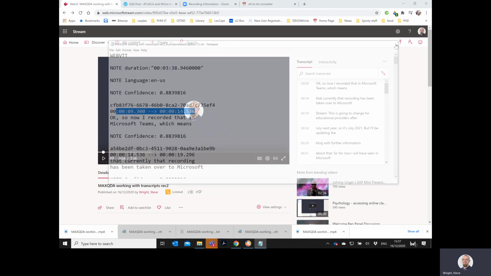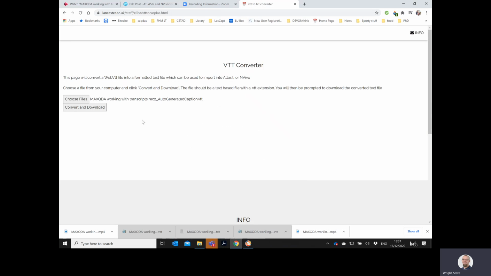So what you need to do with this VTT file is use the VTT converter that my colleague Tim Ellis created. And we've also released the code on GitHub, so you can just download this as an HTML file and run it locally. It doesn't even need a server. Just grab the HTML file, put it on your machine, double click it so it opens in a browser, and use that.